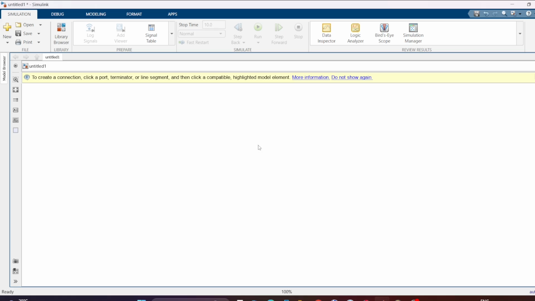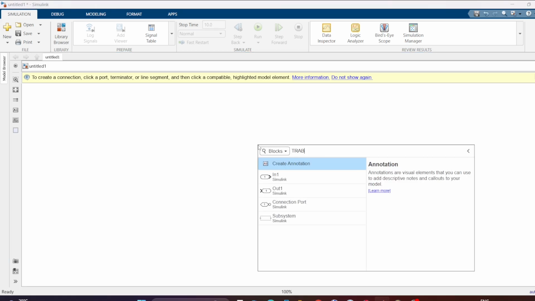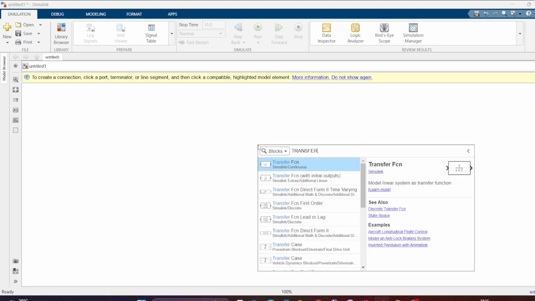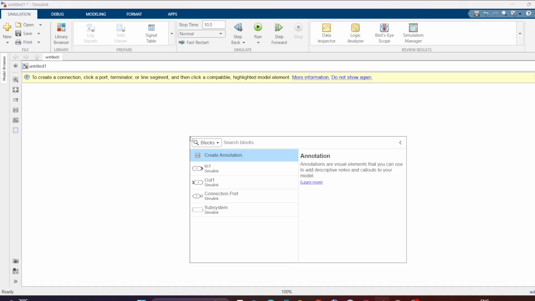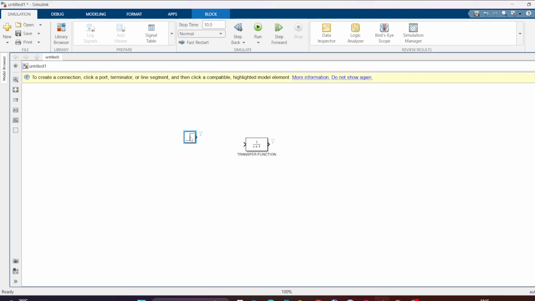So at first, double click on screen and write transfer function. So this is our transfer function block. Let's write its name. So this one is our transfer function block. Next we need an input, so double click on screen, and in this case we will use a step input, so write step. So this block is our step input block. Write its name, step input.